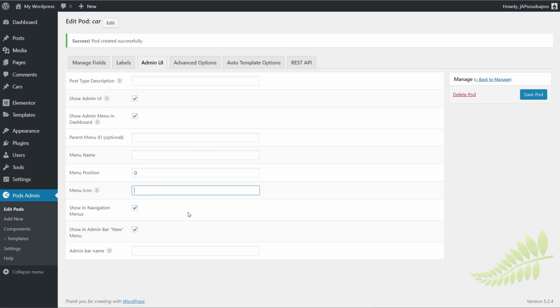Show in navigation menu, show in admin new menu bar, which is basically this section at the top here. It's entirely up to you. Set those up as you want to. Again, if you make a mistake or you want to change something, you can easily come back into the admin UI section and change anything you put in there.